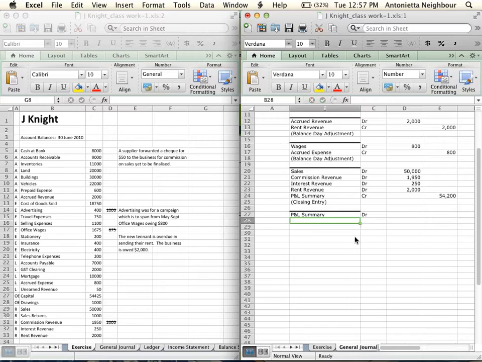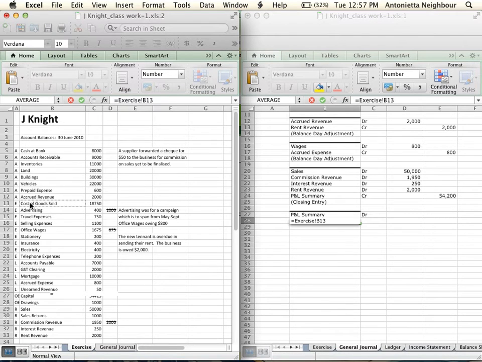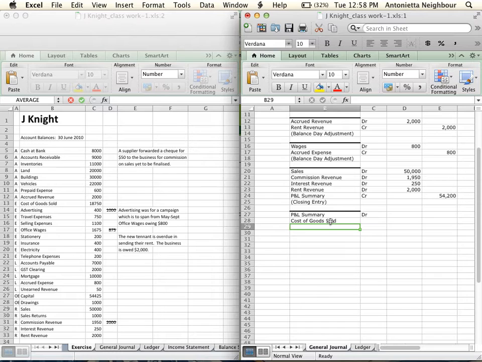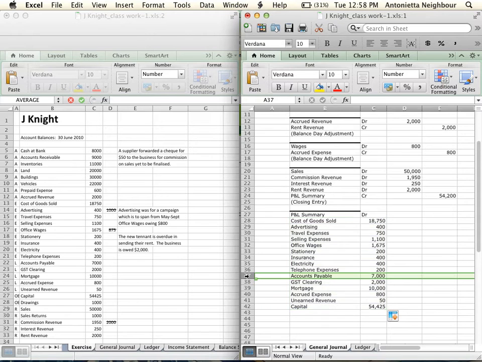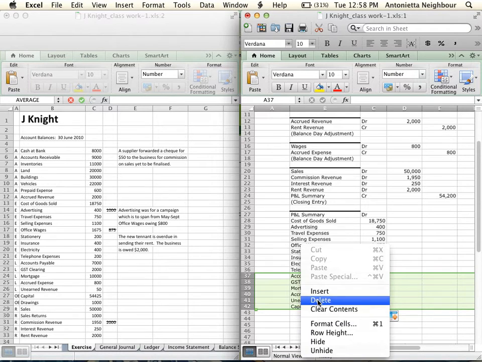That will be debited. And credited will be the first expense account. So let's bring in the first expense, and for me it's cost of goods sold. So I'm going to do that as a formula. Bring it in. Bring in the amount for cost of goods sold, and we've got quite a few expenses, so I'm going to have to drag down quite a number of rows and then delete everything that is not an expense. And for me, the last expense is telephone expenses. So I'm going to delete that.